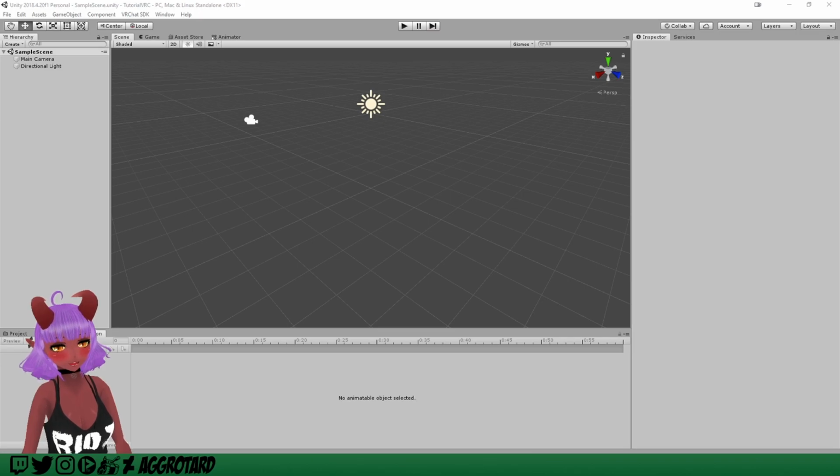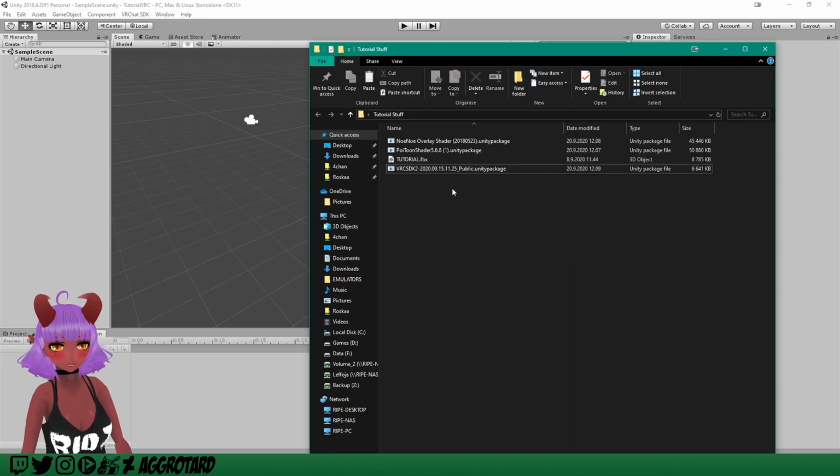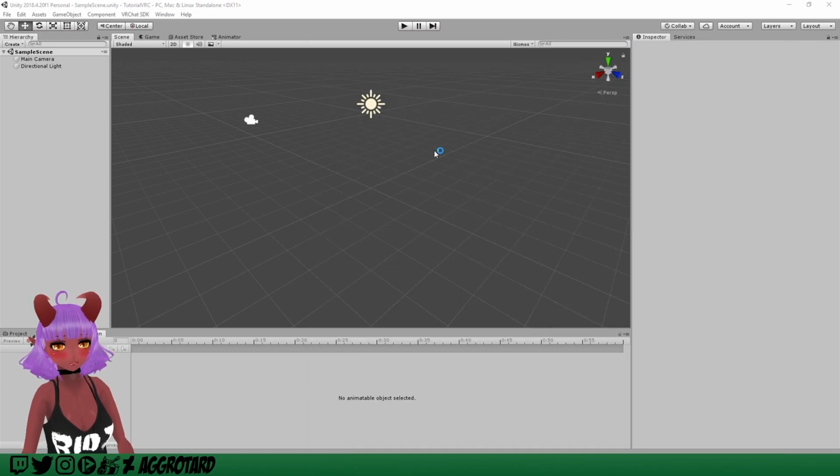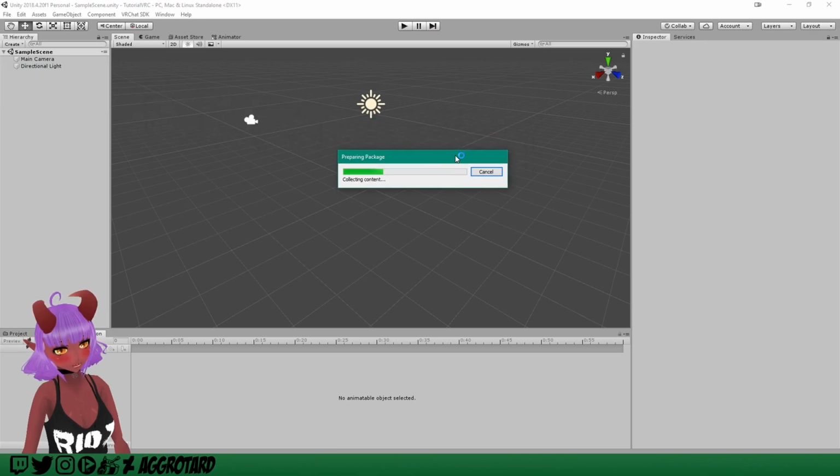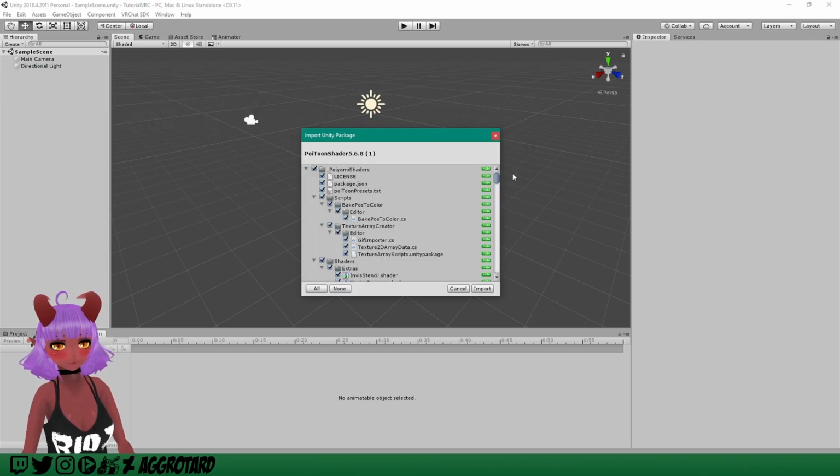Now the next thing we do is import the shaders. So find the Poyomi and No Shader shaders and do the same thing. Just double click on them, and it should start importing them. I'll just do this for both of the shaders.